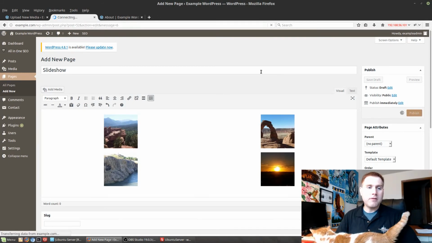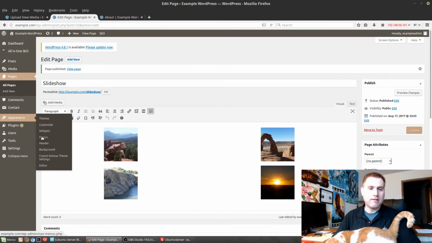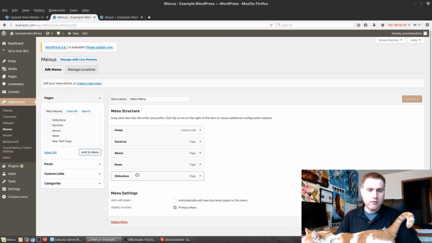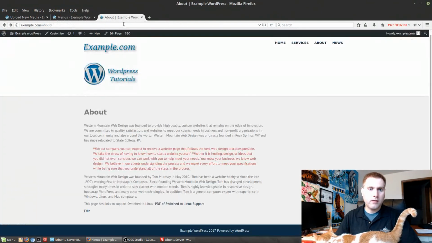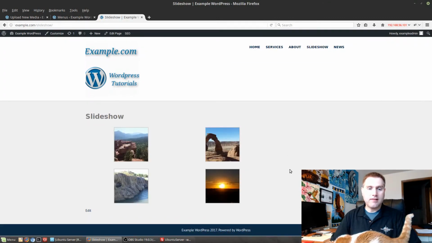Now remember, anytime you create a new page, you want to add it to your menu. So we're going to go ahead to Appearance, Menus. We're going to add this new page to the menu. Let's put it after the About. Save the menu. Come over here, refresh the page. You'll see the new link will show up. Hit Slideshow, and now we have a basic slideshow.